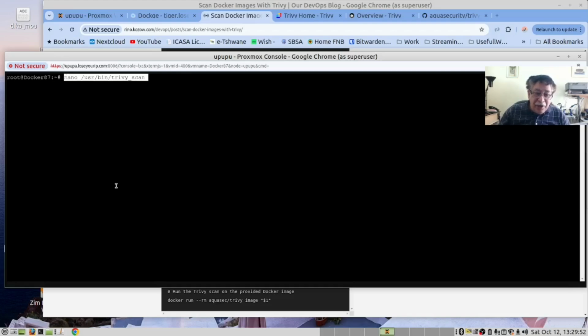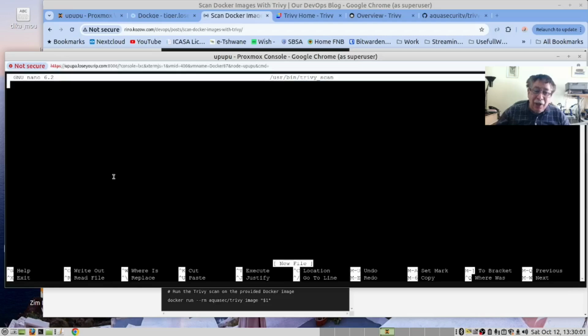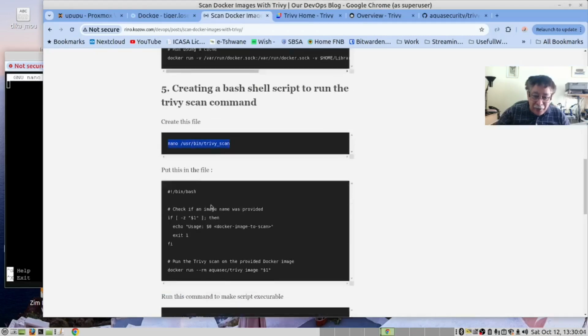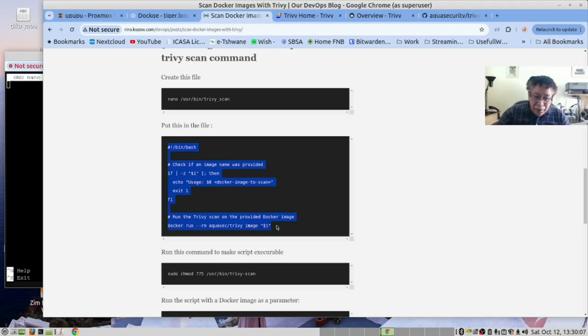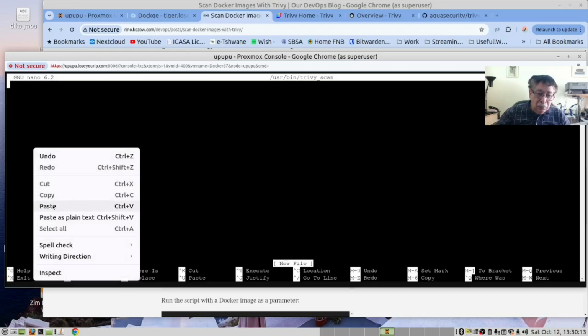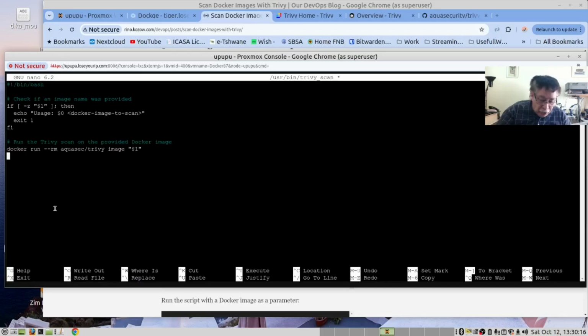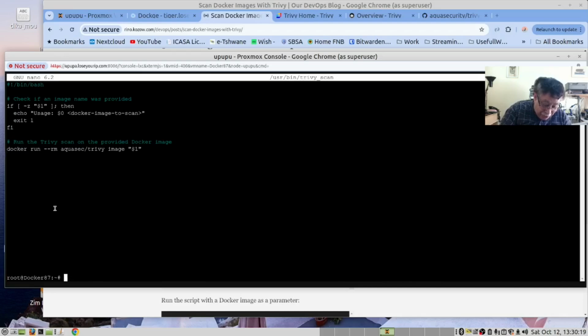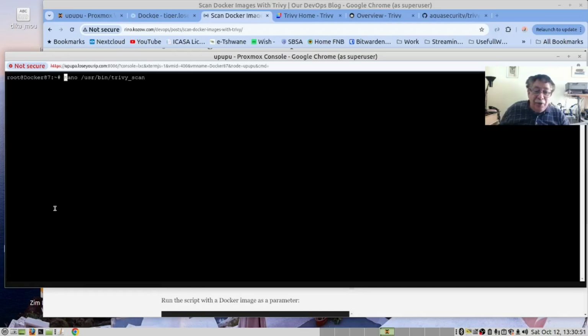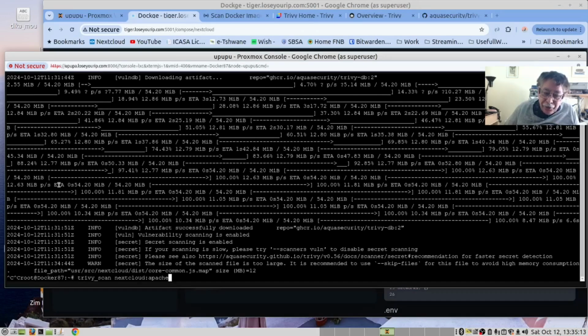It's going to be in the user bin directory, and then just paste the code that we have provided below here. Control S to save, X to exit. Let's clear the screen. Now we need to make this command executable with a chmod command. chmod 775.